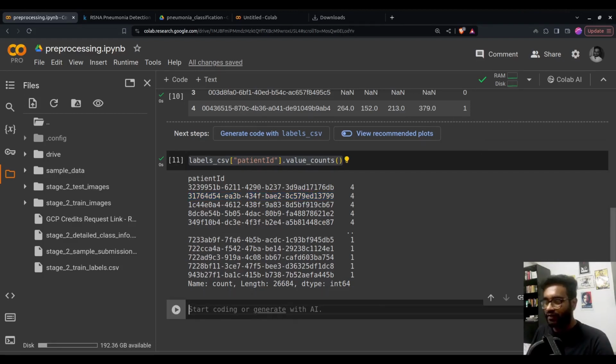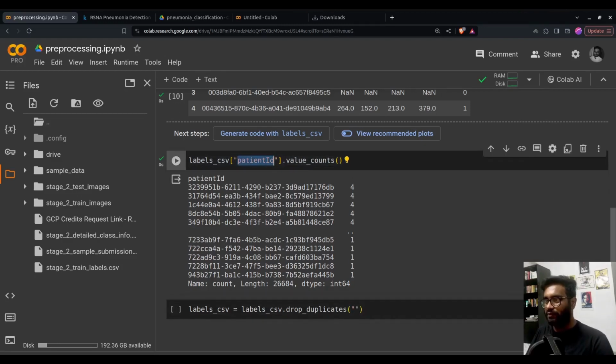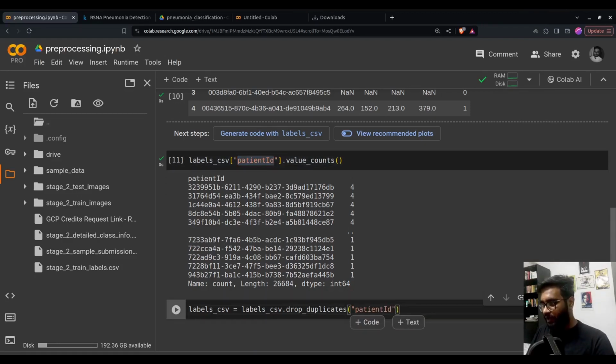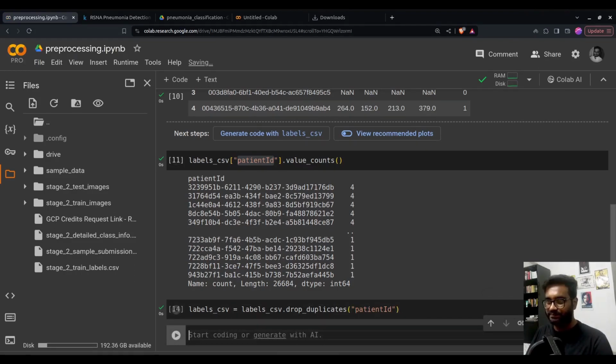Okay, so what we can do, we can just say labels_csv equals labels_csv.drop_duplicates, and after that we can just enter the patient ID. Yes, I'm going to copy and paste because I am lazy. Okay, now let's see whether it has been done or not.